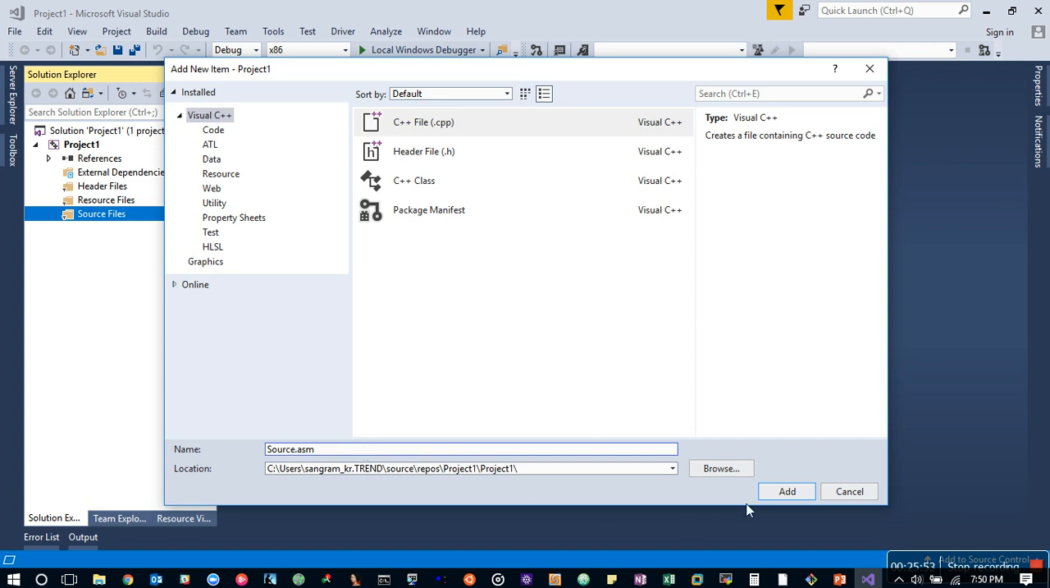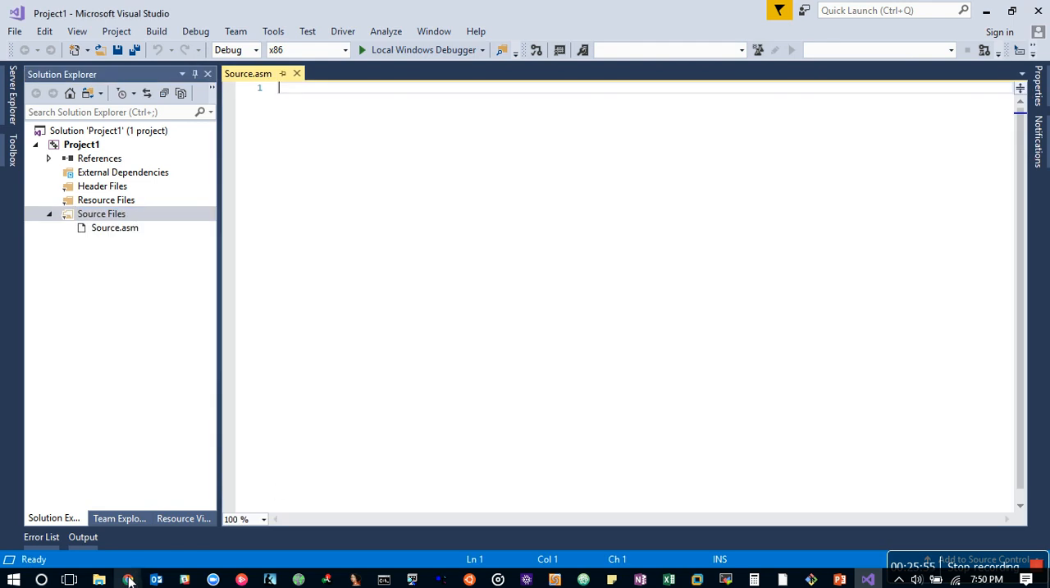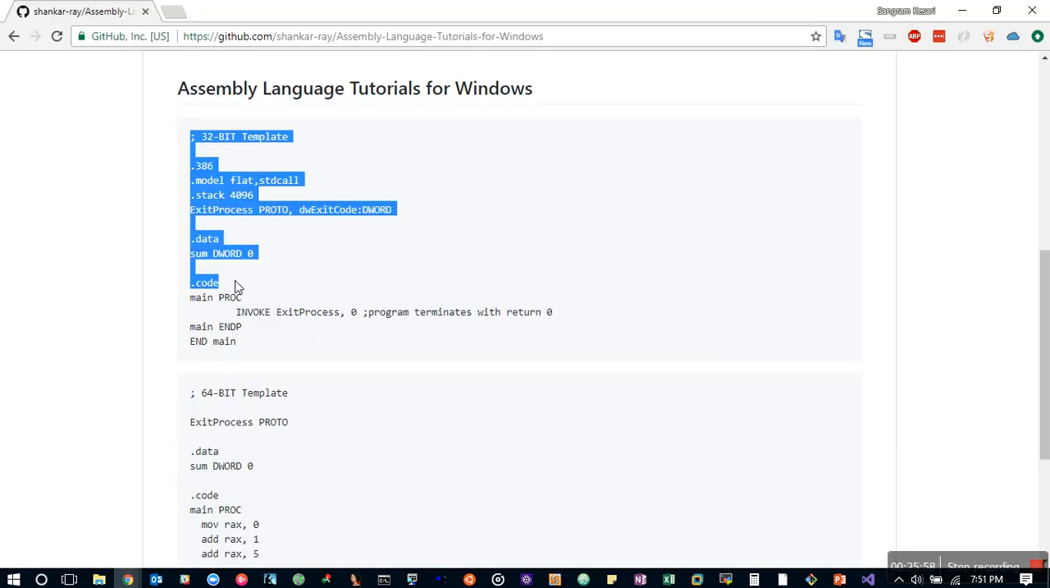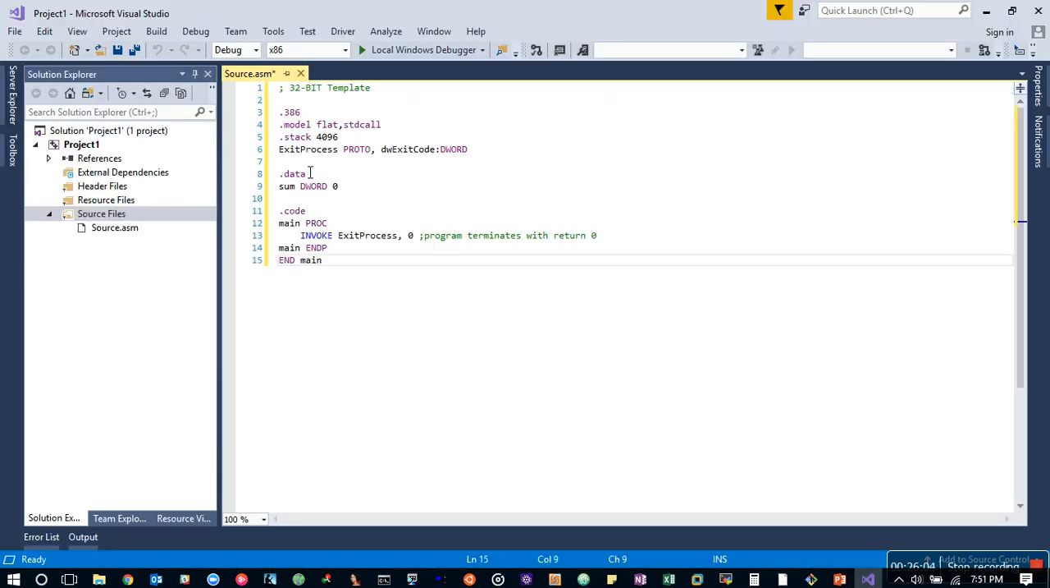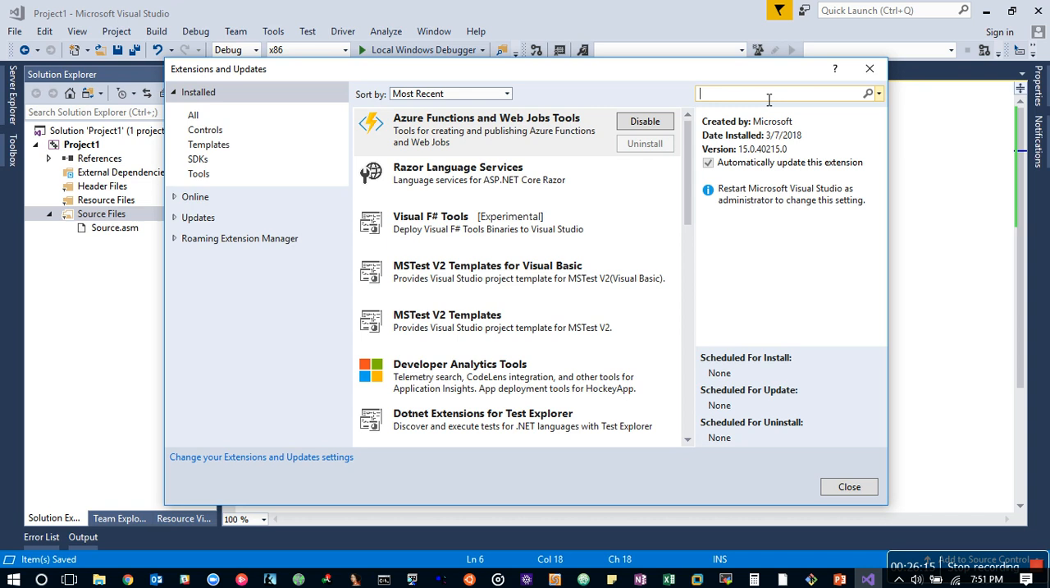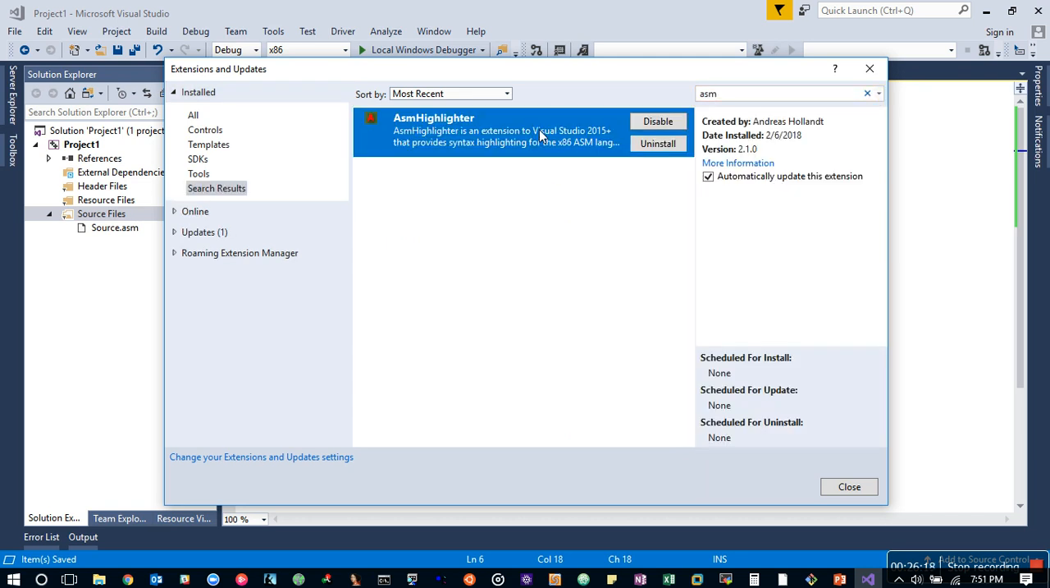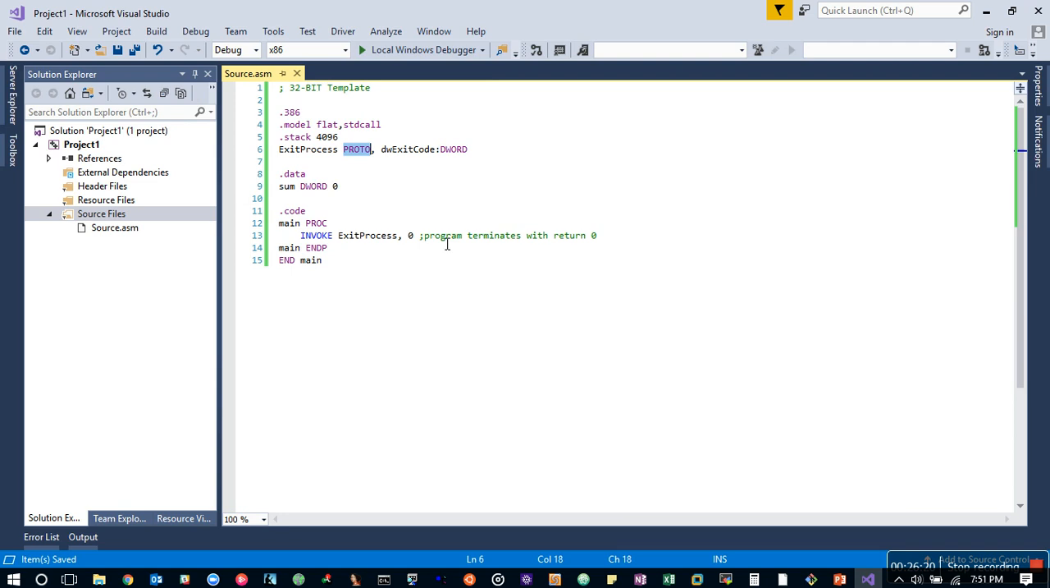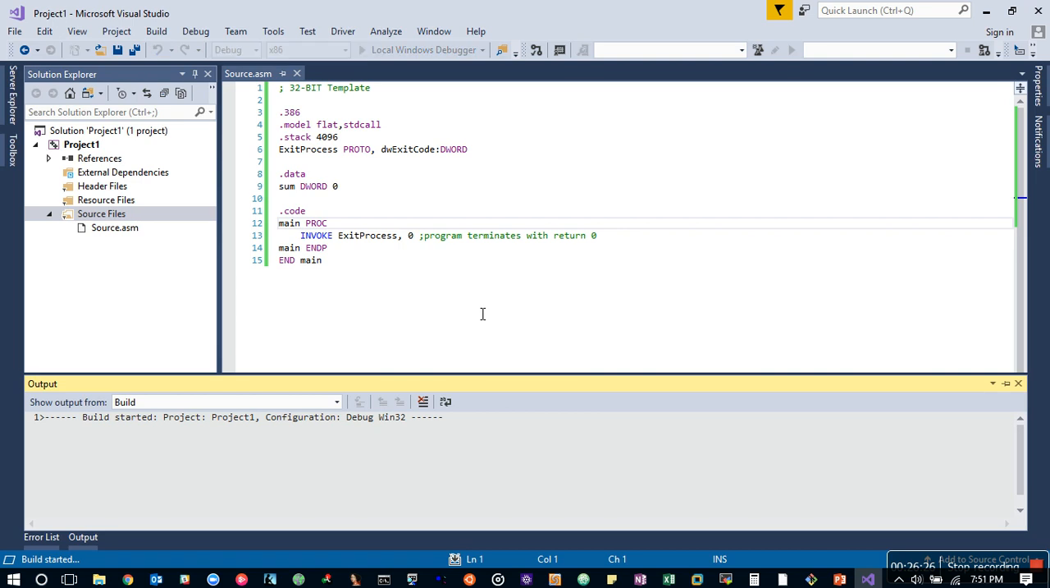Source.asm, and from here you can copy this template. This is 32-bit. I will show you how to assemble a 64-bit one as well. You copy this. The colors may not show in your Visual Studio. So go to Extensions and Updates and search for ASM. You will get this. Install it, restart Visual Studio, and you will have all these colors. Then you build it. Build succeeded.